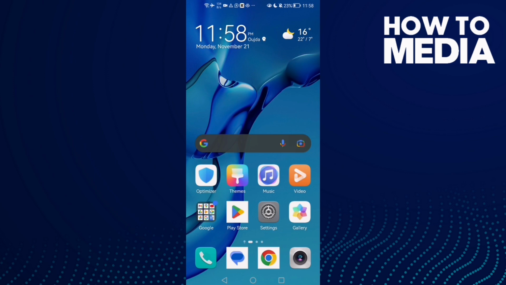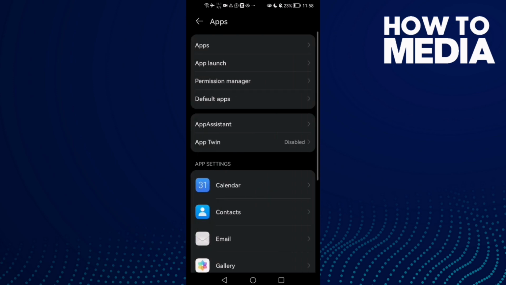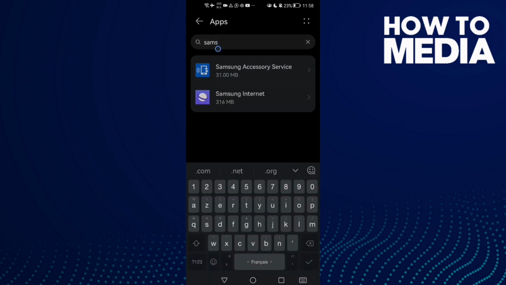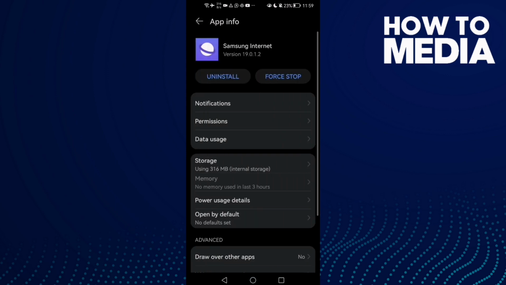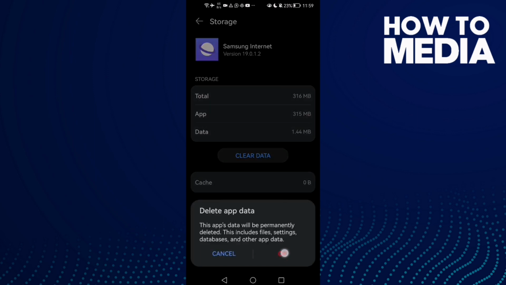First open settings and here scroll down until you find apps, and now click apps again and here type Samsung internet. Click on it and then click force stop, and now click storage and then clear cache. And if that doesn't fix your problem, just click clear data and click OK.